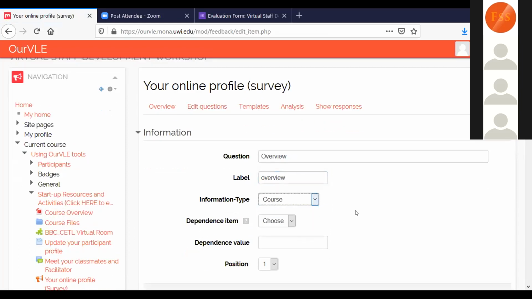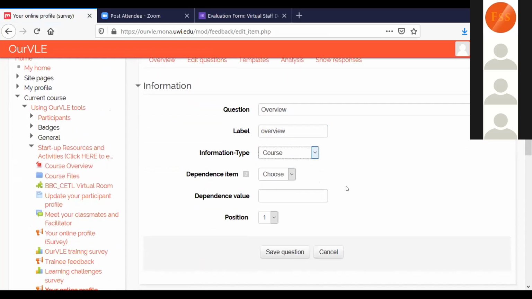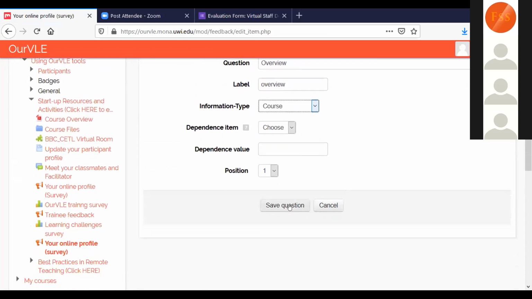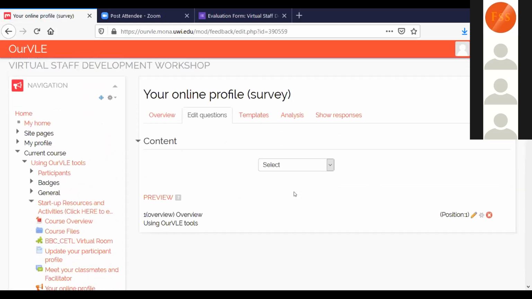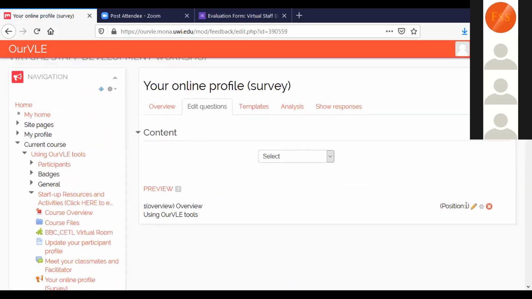It's to the course and it's not dependent on anything. And the position, okay, this is strange. It didn't look like this when I did it last time. All right, let me edit this.